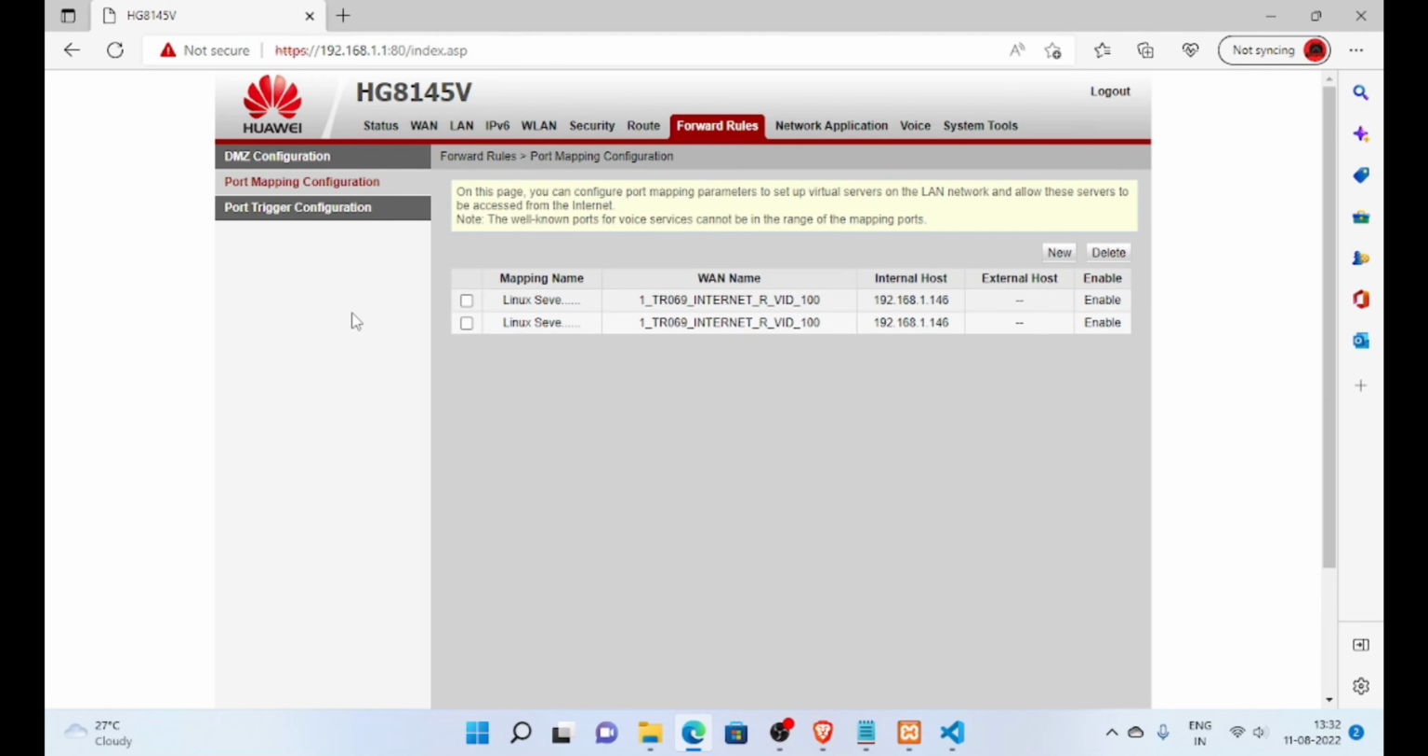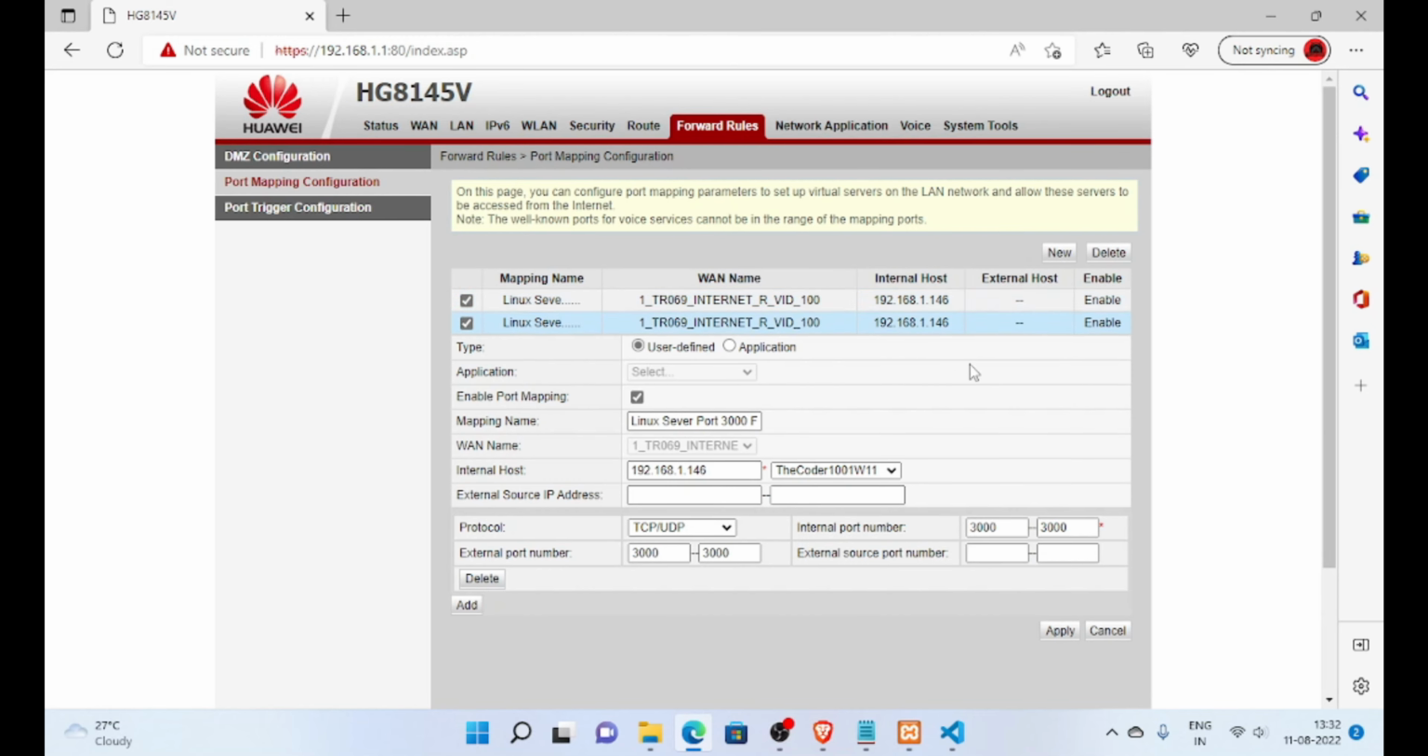Now there are a lot of things. You need to go to Forward Rules and then you need to go to Port Mapping Configuration. We'll just wait for it to load. Router pages take a long time to load. Okay, I already have these two things. I'll just delete them because these are old. Yeah, now I'll wait for the page to load again.